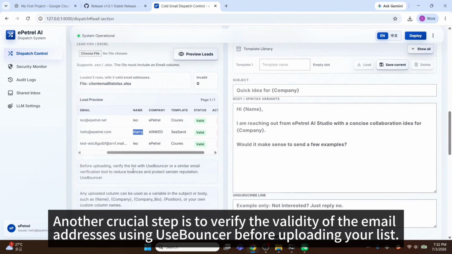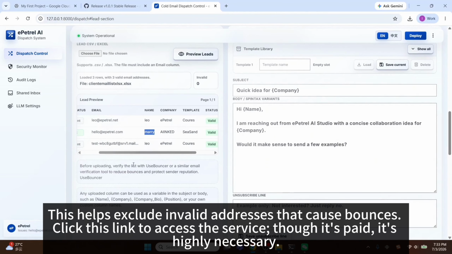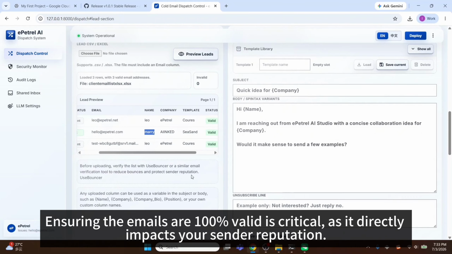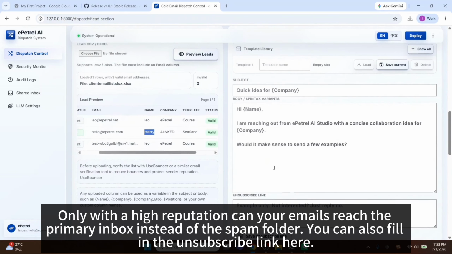Another crucial step is to verify the validity of the email addresses using UseBouncer before uploading your list. This helps exclude invalid addresses that cause bounces. Click this link to access the service. Though it's paid, it's highly necessary. Ensuring the emails are 100% valid is critical, as it directly impacts your sender reputation. Only with a high reputation can your emails reach the primary inbox instead of the spam folder.